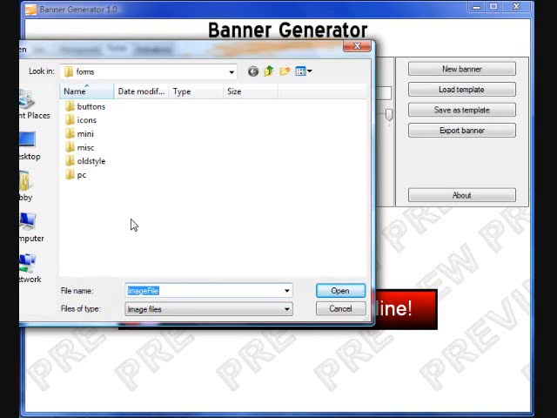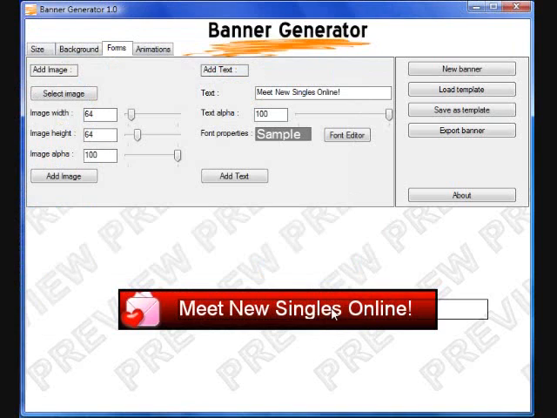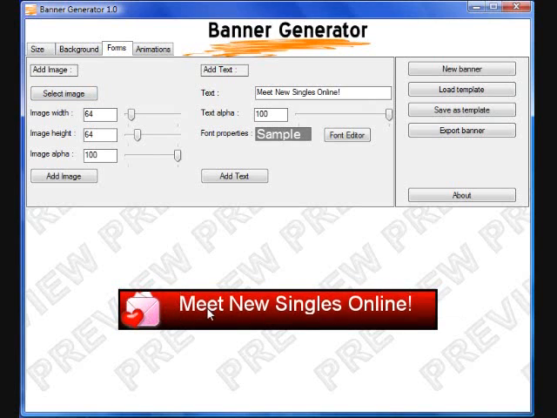Now this image is not for pulling up another banner or banner background in. You want to do that through the background tab here. The image tab on the forms section is strictly just for smaller images like the one you see here. So now that we have this, we will go to our animations tab.